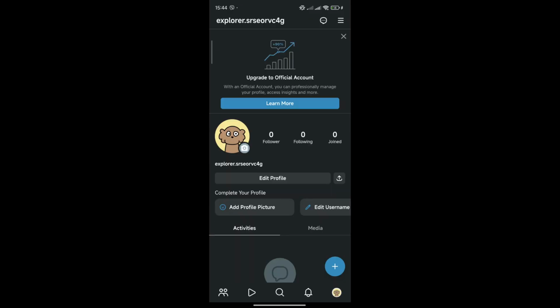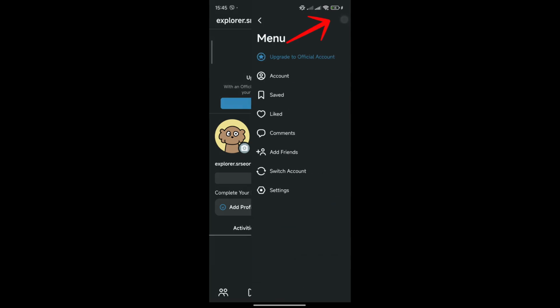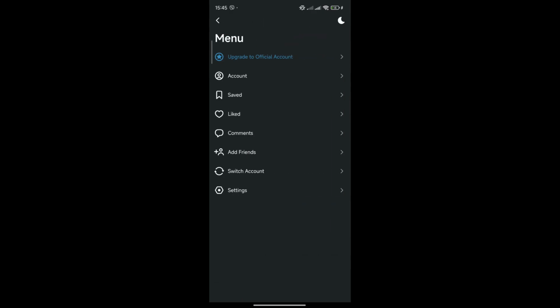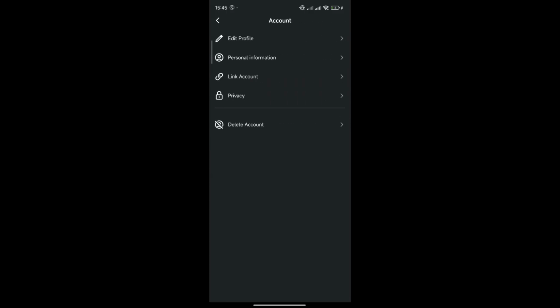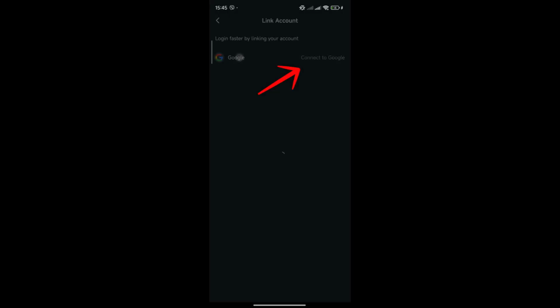And now once I've selected this, here on the top right side, you should be seeing this hamburger icon. Just simply select it. Once you select this hamburger icon, here you should be seeing account. So just simply select account and then select linked account right here. That should be right below personal information. Once you have selected linked account, here you should be seeing connect to Google. Just simply select connect to Google right here.